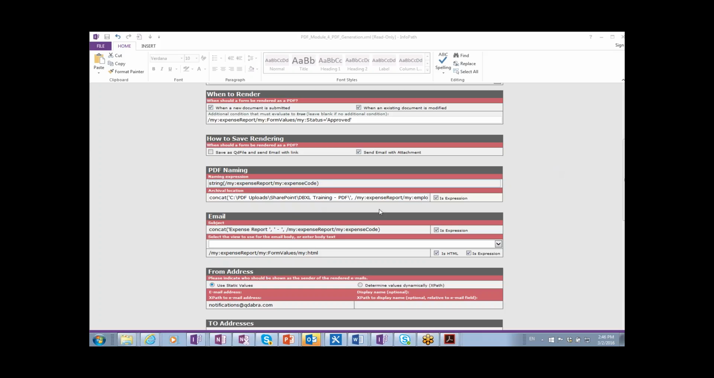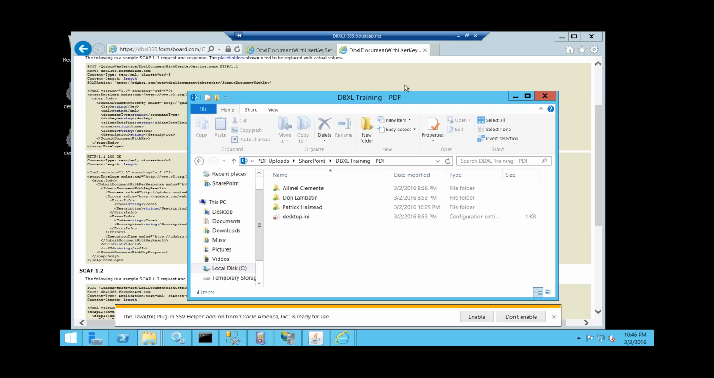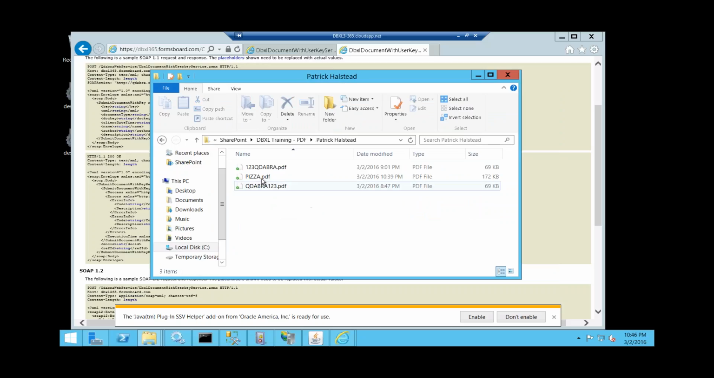And so this next thing, which you may have seen, is the setting that describes where it's going to be stored locally. Now, of course, we're going to synchronize this with OneNote and SharePoint, but you can see here, and actually, if you could just open this, let's look at the URL there for a second. Okay, so underneath PDF uploads, SharePoint, DBXL training, PDFs, that's the same link. So just have that. Etch that in your visual cortex for a second here. I want you to remember that link. PDF uploads, SharePoint, DBXL training, PDF, Patrick Hall said that's my name.